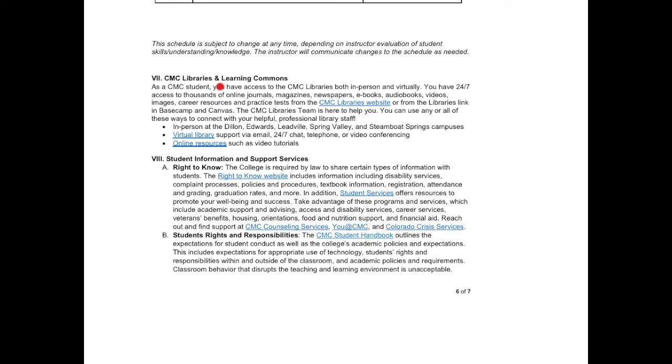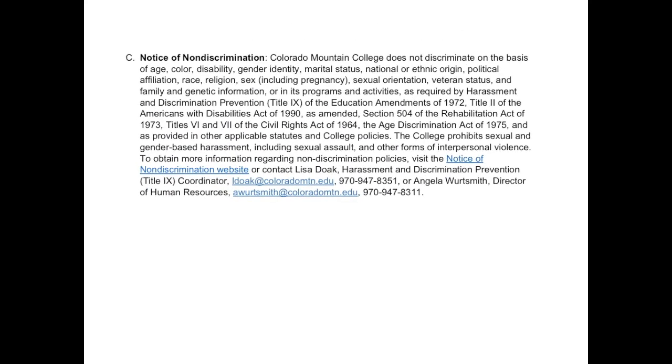This talks about the libraries and then your rights as a student and your responsibilities, so go through that information as well, all right? And that's what's on this last page here, notice of non-discrimination. So make sure you read up on that. Make sure you're being treated with dignity and respect. And if you do have any issues, please feel free to reach out, and I'm happy to help. So that's the end of this syllabus.